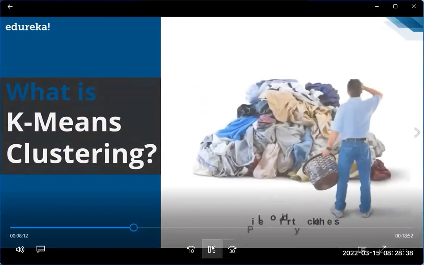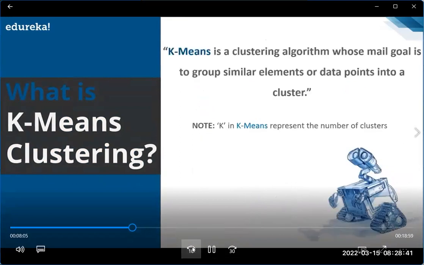Now let's understand this k-means clustering with an analogy. Suppose that to assign each.